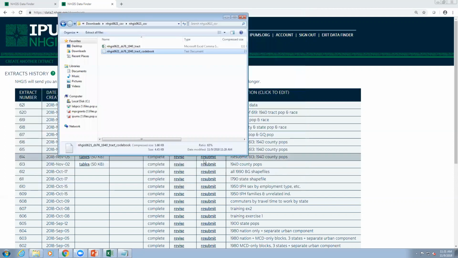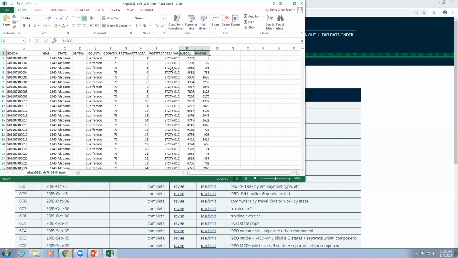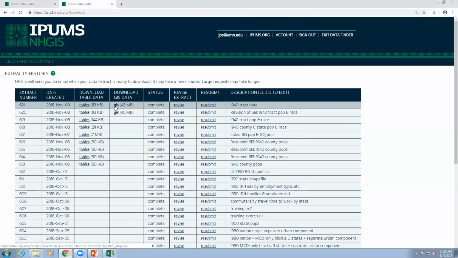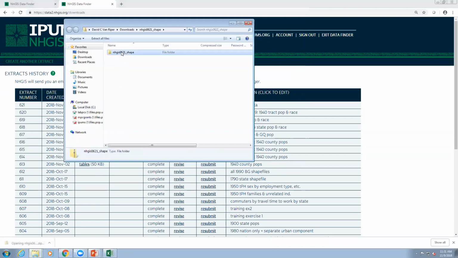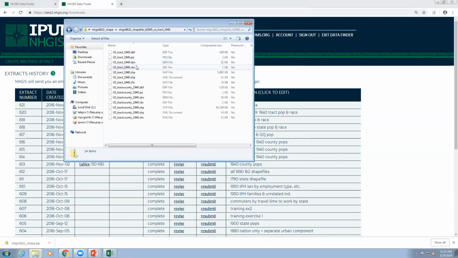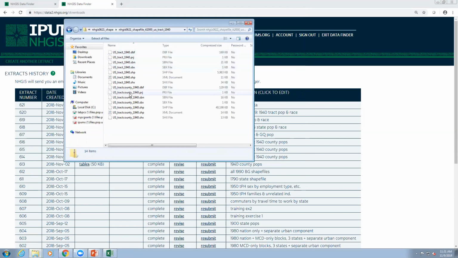Okay, so I have information about what information is in this table. I have the table. Next, I could also download the shapefile here in the web page, open that, and I have to go through a few double clicks to get down to the tracked shapefile. There are actually two shapefiles here.